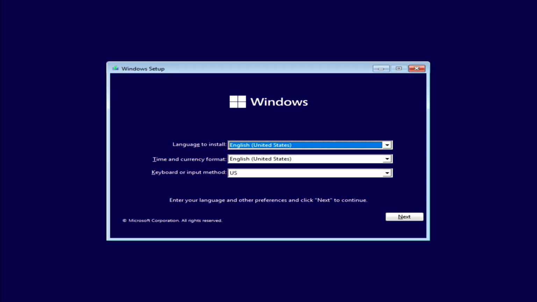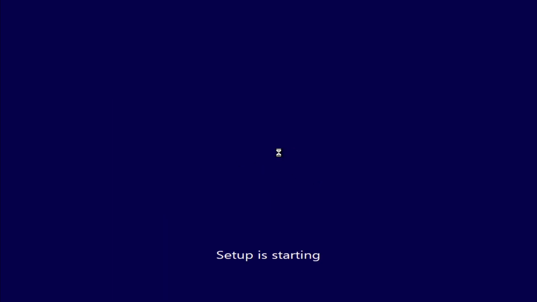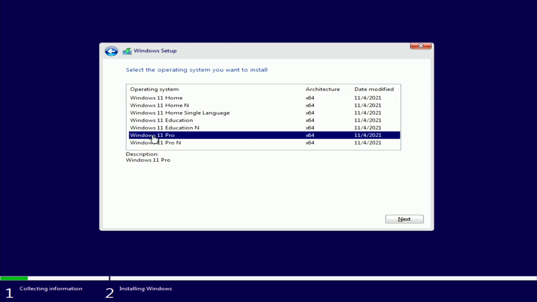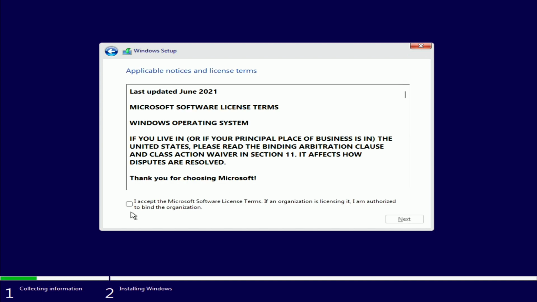Okay, then here, select your language to install, time and currency format or keyboard input method. I'll leave that defaulted and next. Then we're going to go ahead and install now. If you have a key, go ahead and plug it in here. If you don't, just click I don't have a product key. Microsoft lets you use it free for 3 months or so. Then select whichever version you plan on having or whichever version your product key reflects. 11 Pro, next. And then I accept the Microsoft license terms and next.